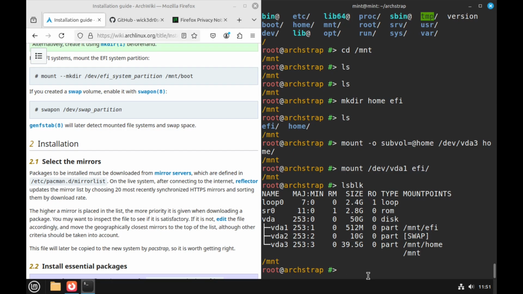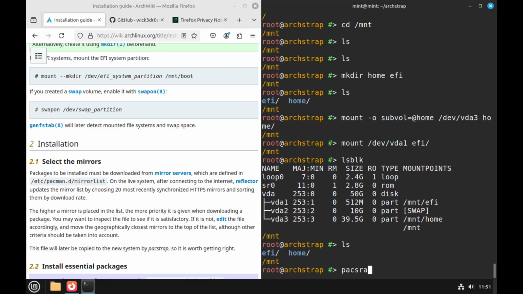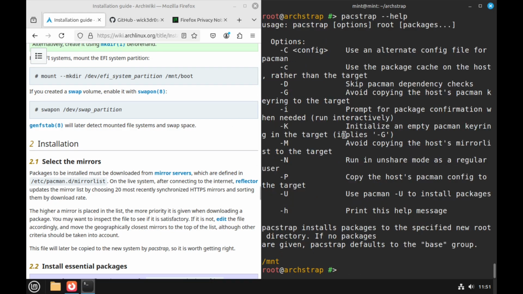And now it is time to install Arch. So I'm going to do pacstrap. Here are our options for pacstrap. We can do -i, to prompt for package confirmation when needed, which is a safe way to check if we have everything. I'm going to be using -i just to show you more about what's going on. We could do -K to initialize an empty pacman keyring, but I don't think we're really going to need that. I think we just need to do pacstrap -i and we'll be fine.